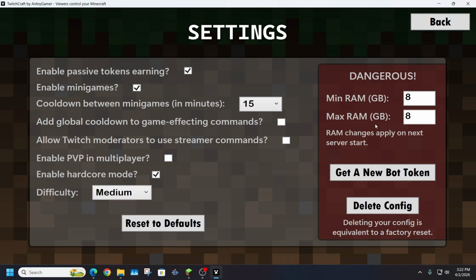So minimum and maximum RAM, this is in gigabytes. This is basically how much RAM you want to dedicate to the server that you're running the bot on. So it defaults to 8, but if you don't have a good PC, you could bring it down to 4, although anything less than 4 is not recommended because it could lag. You could bring it more than that. The minimum RAM just means how much RAM it'll use at the very least, and the maximum RAM means, of course, how much RAM it'll use at the very most.